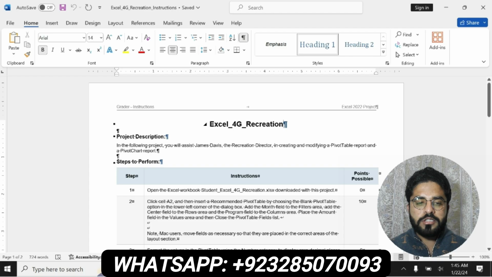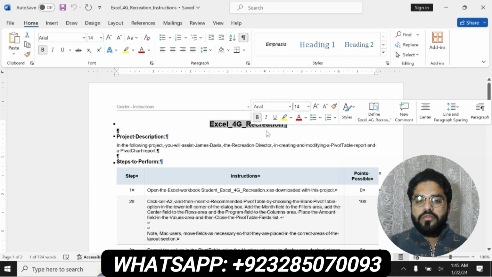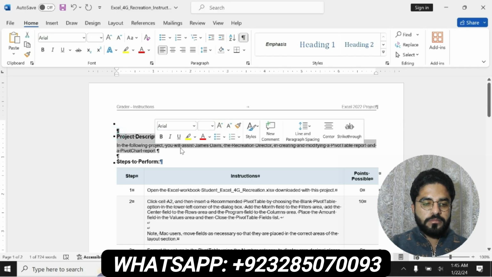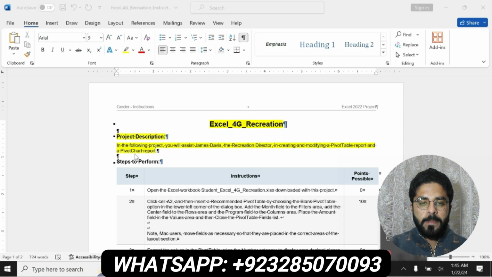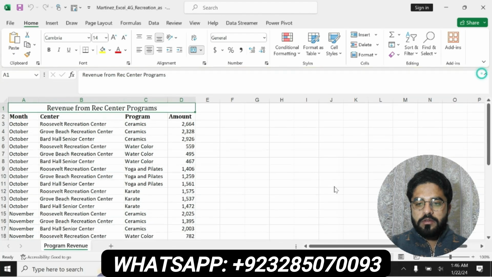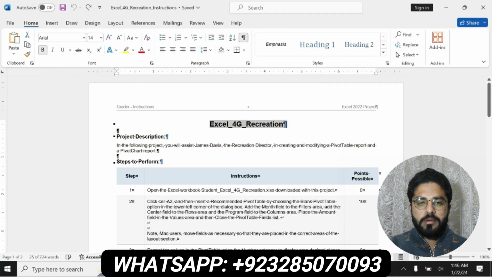Now let's start today's assessment and go through it step by step. Here is the title of the assignment: Excel 4G recreation. Here is the project description. In the following project, here is an Excel workbook I have already downloaded from the MyLab IT dashboard. In the following project, you will assist James Davis, the recreation director, in creating and modifying a pivot table report and a pivot chart report.